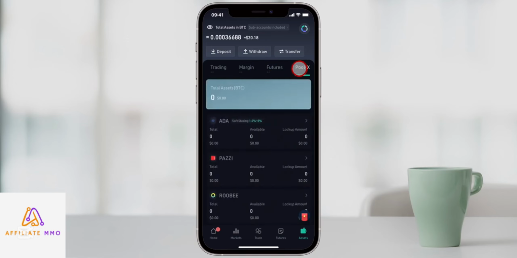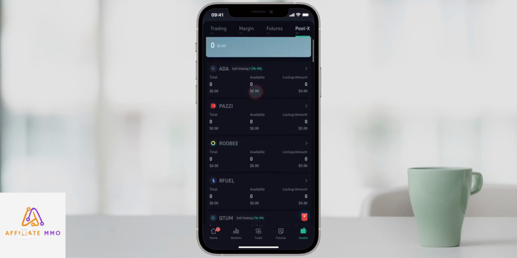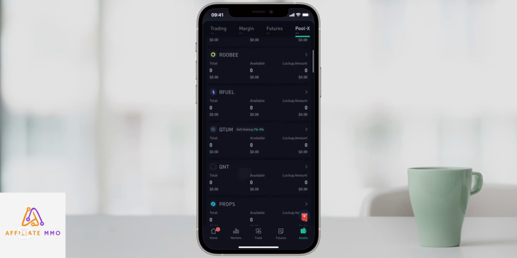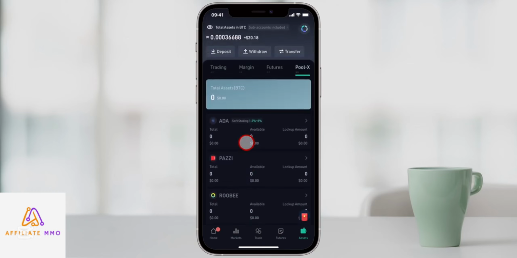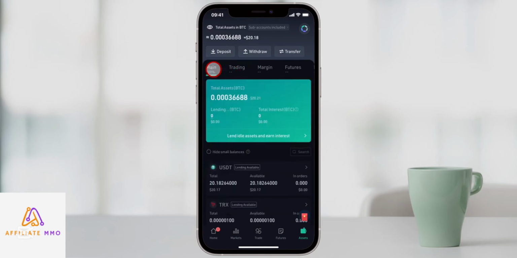A PoolX account is actually a holdings account for staking cryptocurrencies. So KuCoin does allow staking, and you can see a lot of the options down here. So you have ADA staking and a lot of these other cryptocurrencies. If you want to go ahead and use PoolX, which is a service for staking cryptocurrencies, then you can stake the crypto and it will be shown in here as a holding for you in your PoolX account, and obviously not your trading or your main account.